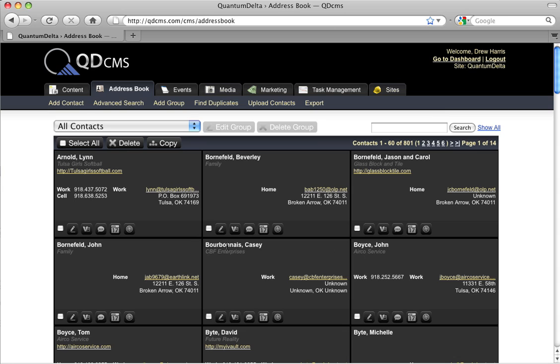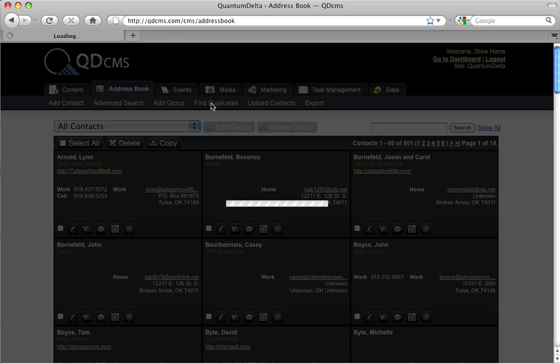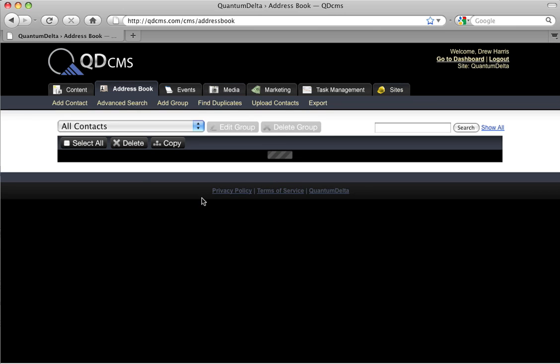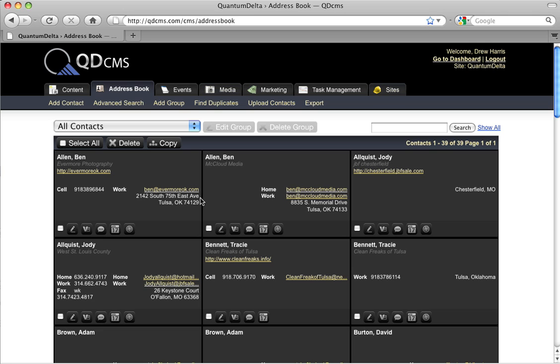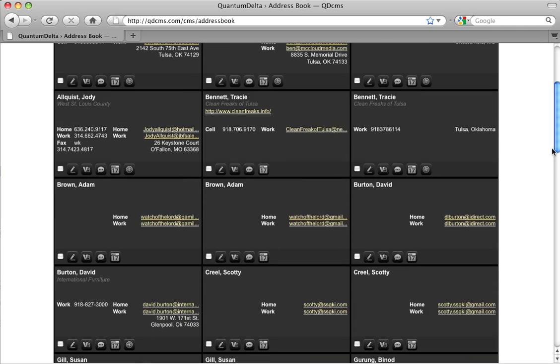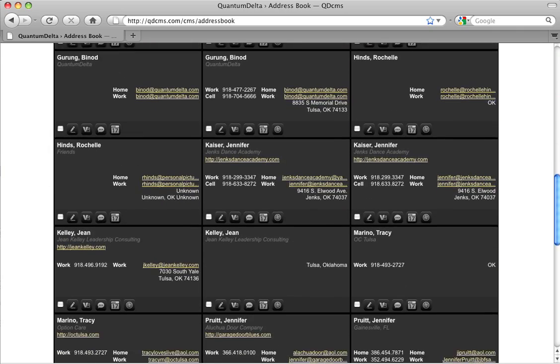One of the other ways to search within the address book is the Find Duplicates feature. We can click on that here, and this interface allows us to select one of multiple criteria that we can search for duplicates on. So for an example, we can choose name, and it will find duplicates that have the same first name and last name for those particular contacts.